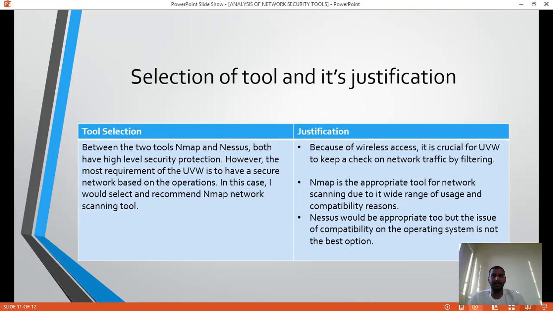Now I'll discuss the tool selection and its justification. First, between the two tools, Nmap and Nessus both have a high level of security protection. However, the most important business requirement for UVW is to have a secure network based on the operations. In this case, I would select and recommend the Nmap network scanning tool. Why I choose Nmap is because of wireless access.